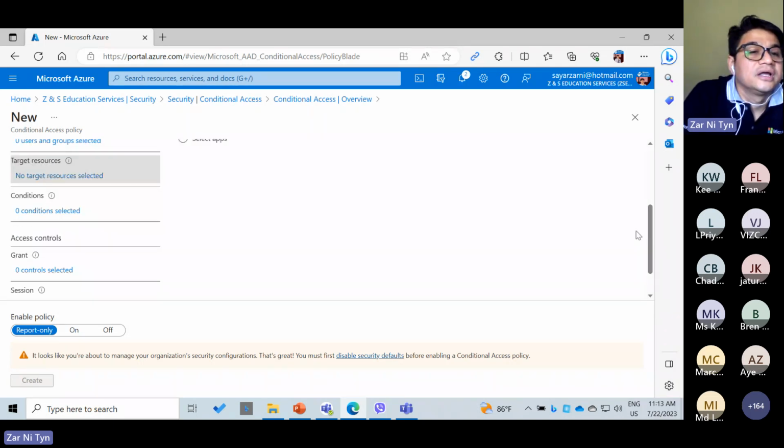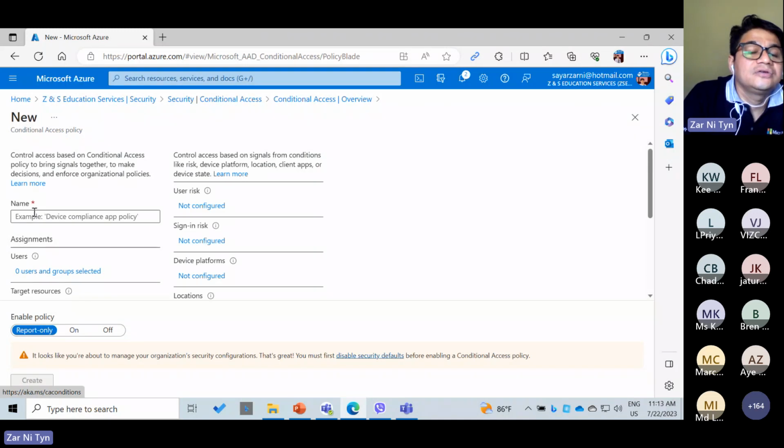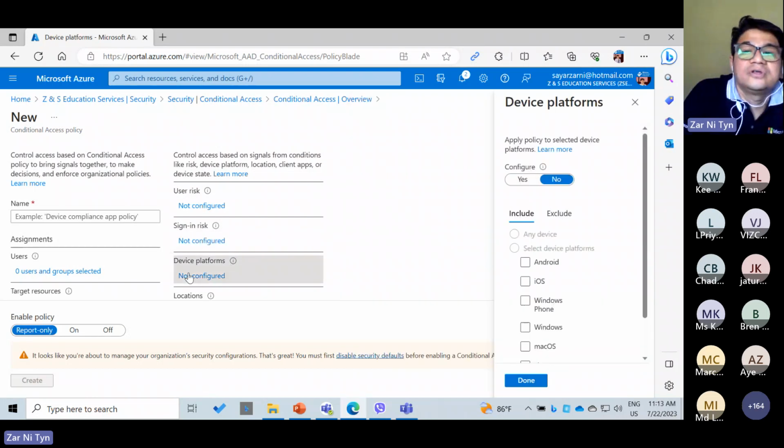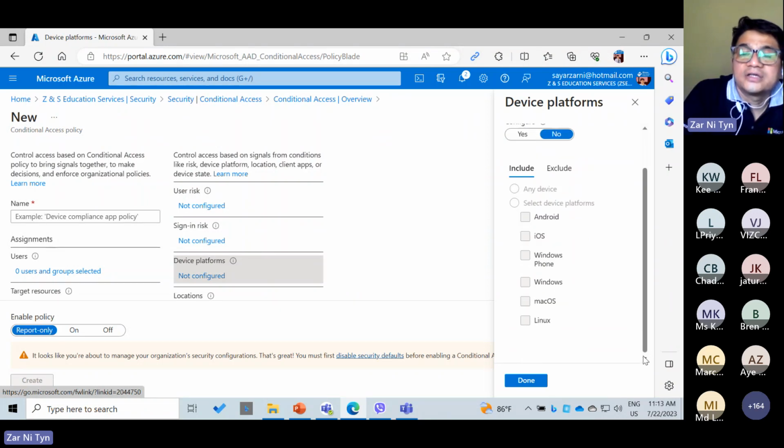And then you can see the next step is the conditions, which conditions, and then you can see the user risk or sign-in risk. You can choose the sign-in risk, and then you can see the device platform. Which device platform will you use: Android or iOS or Windows, or macOS? And then you can also choose Linux, or you need a Linux platform.